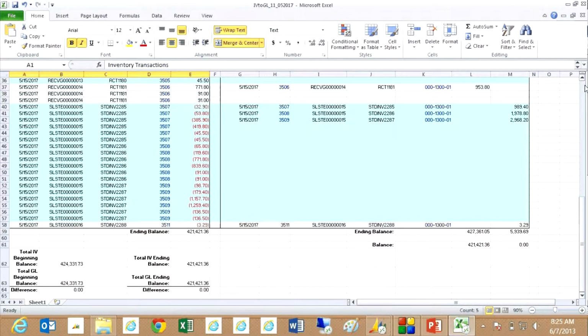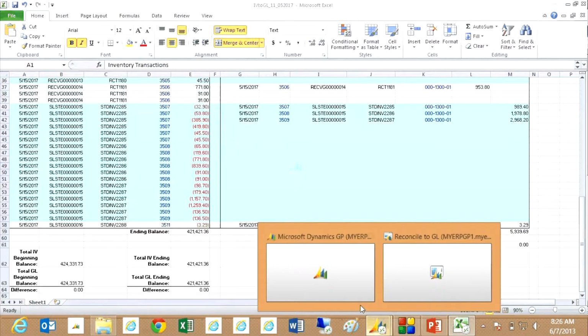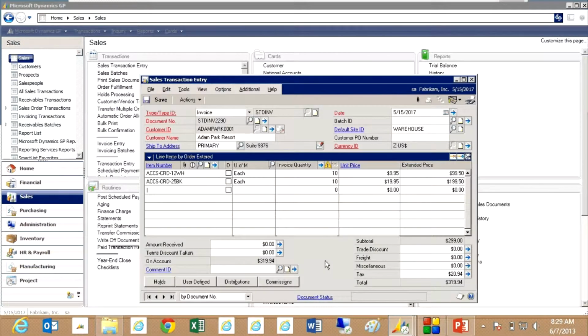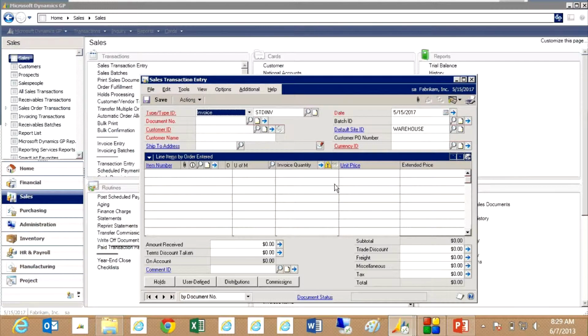So let's take a look at a problem we might create for ourselves to see how this might change the reconciliation. So let's go back here to Great Plains and let's put in a sales transaction. What I'm going to do is create this little sales invoice here. I'm going to post it, and when I post it, it's going to create the sales invoice, but it's also going to relieve inventory by creating inventory transactions. It's going to create a journal entry too for the general ledger, but I'm not going to post that general ledger entry yet.